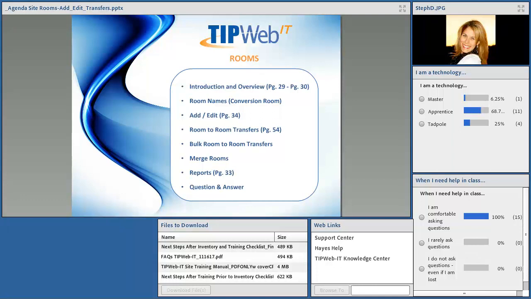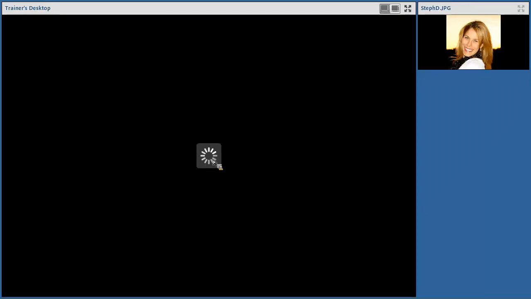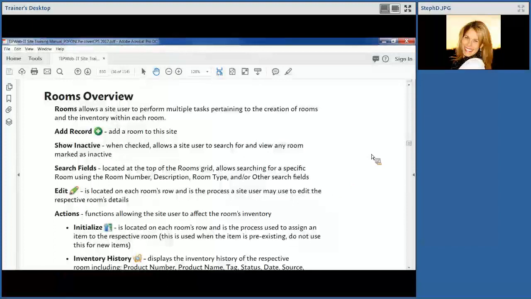Okay? Wonderful. So I'm going to go ahead and share my screen. I'd like to walk through a quick overview of the rooms page. So let me share my screen with you, and let me pop open... here we go. So this is a page within the training manual. And just a quick overview: what are rooms within the TIPWeb-IT application?